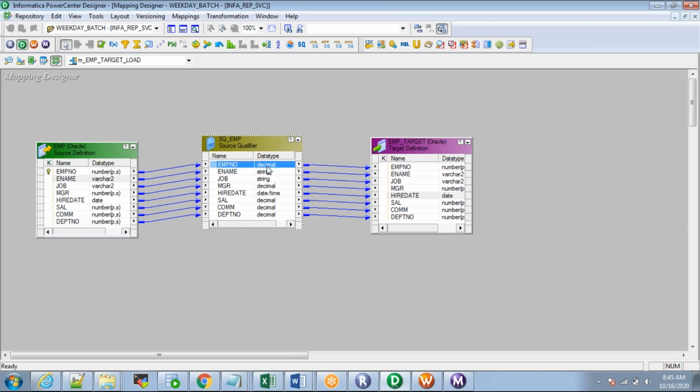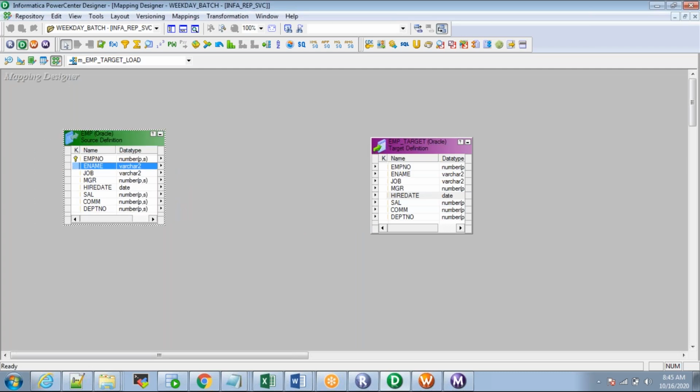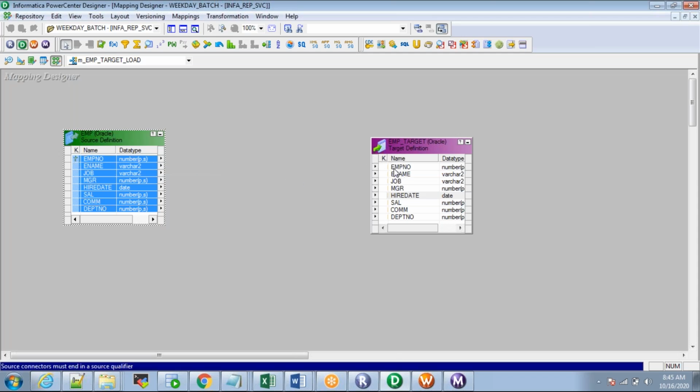Understanding, right? Now what I will do, I will delete the source qualifier. Now try to link from source definition to target definition. It is not possible. It is not coming. Can you see the error message in the left side below corner? Source connectors must end in source qualifier. Can you see this error message?